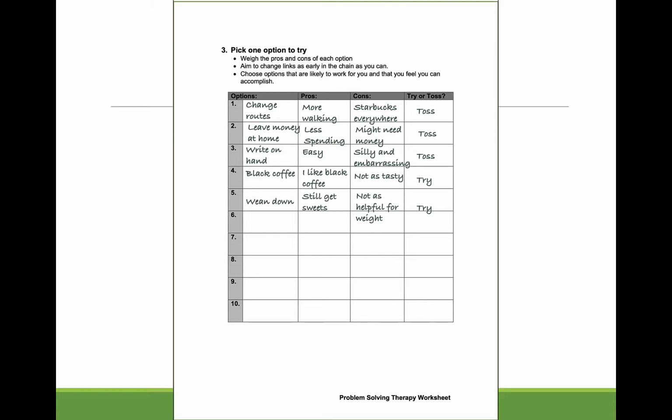But a potential con of this is that it might not work well because there are Starbucks everywhere, and it can be difficult to find a route where you would be able to avoid a Starbucks store or truck. And so ultimately the client decided that the cons outweighed the pros here and that they would toss this solution for now. The second option, leaving money at home, would have the pro that overall individuals spend less money, but they also wouldn't have money if they needed it for other things. And so ultimately the client decided not to try this one at this time.